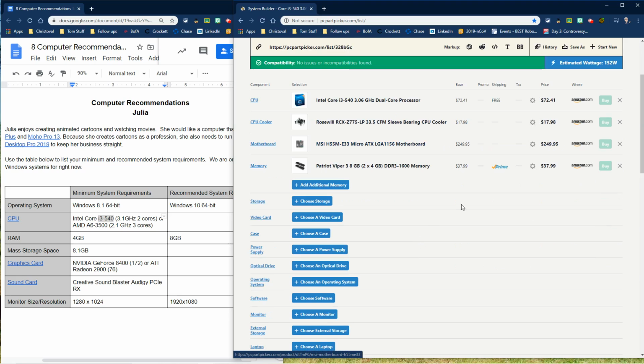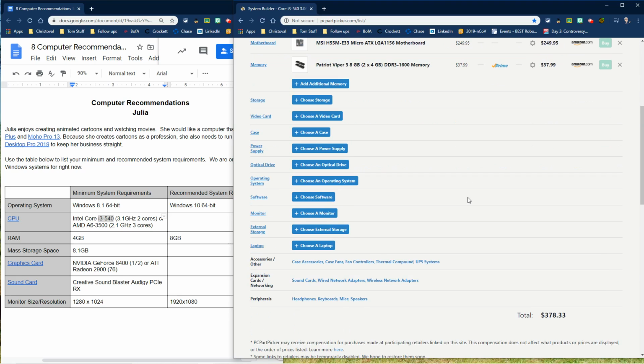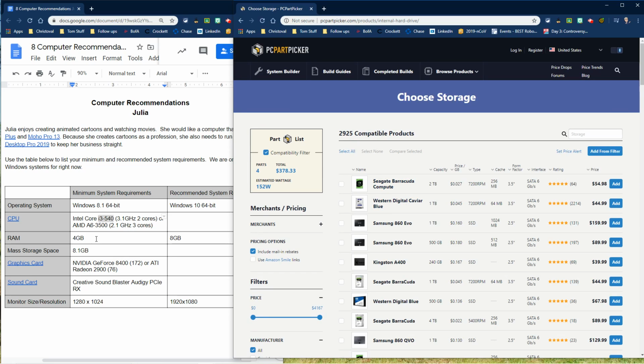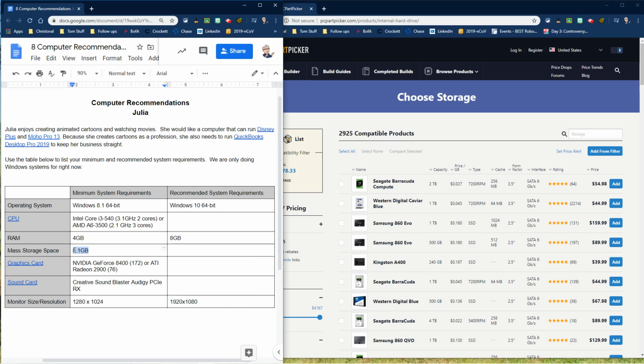I now have my computer built down to there. And you'll notice the buttons, and now at $378 so far. They keep saying add additional. I don't care. Let's go to storage. So storage is how much mass storage space I want. I need at least 8.1 gigabytes. I would never buy that few gigabytes there. In fact, if you bought less than half a terabyte, which is 500 gigabytes, you're going to have to buy some in the future. So let's keep that in mind.